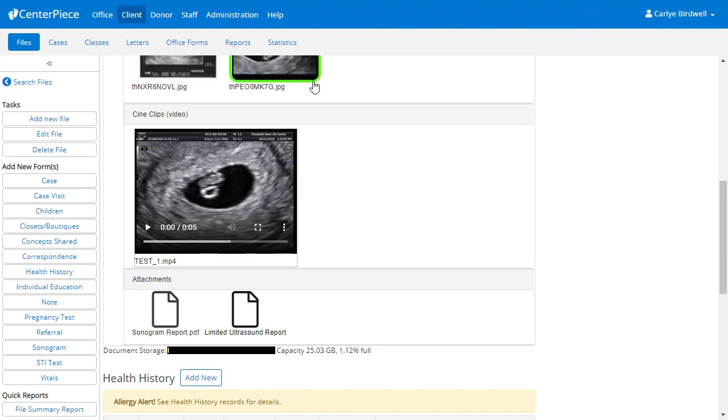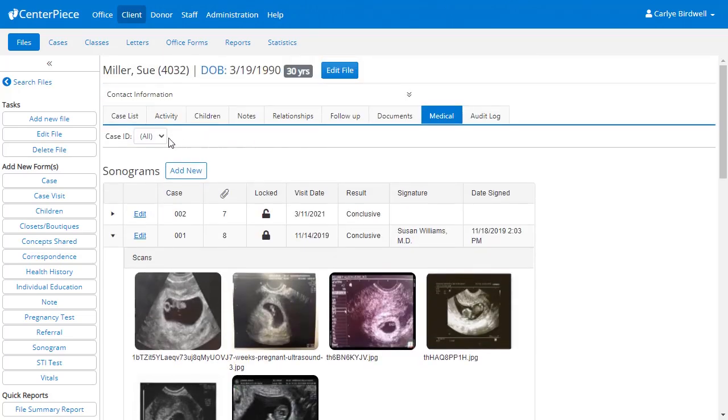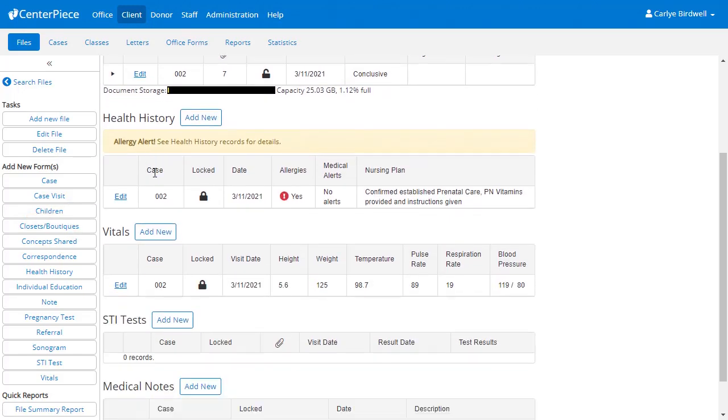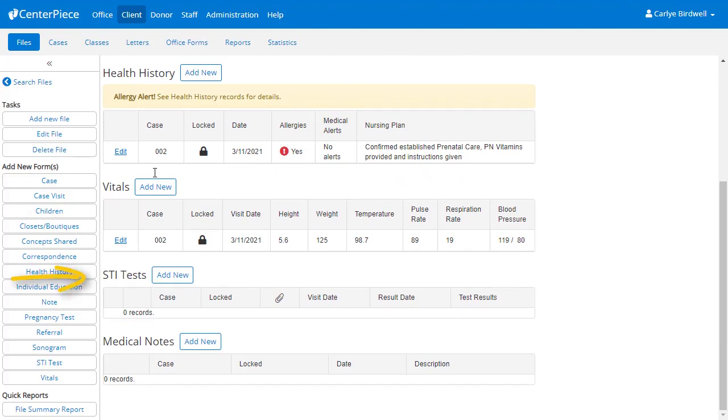Okay, so now let's go back to the client's current case so we can complete the rest of our data entry, and we'll come back to the sonogram form and submit it for physician sign-off. The next form you see here is the STI test form. Let's say that in addition to performing the sonogram, we also did an STI test for Sue. To fill in this information, simply click Add New next to STI Tests.